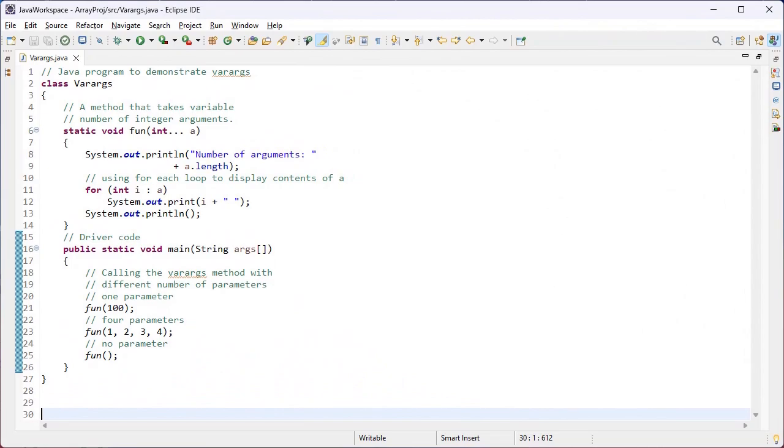This is the Java series part 29. Now let's discuss variable arguments in methods. What are variable arguments in methods? That means the method takes a number of variable arguments.